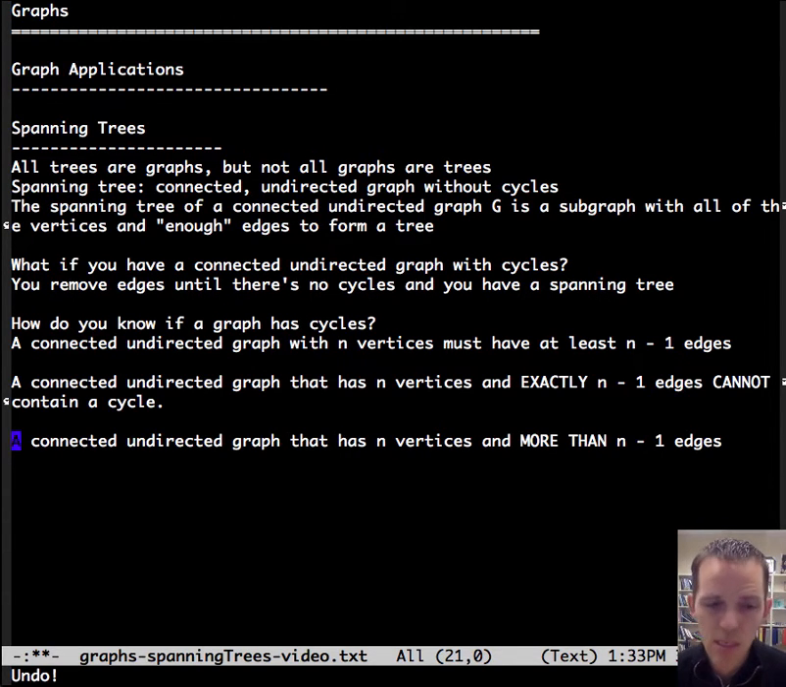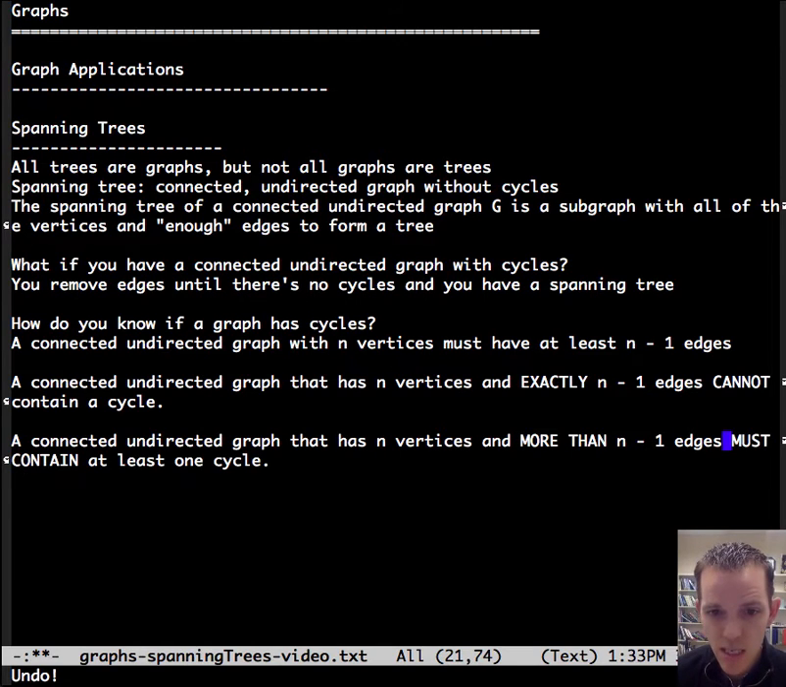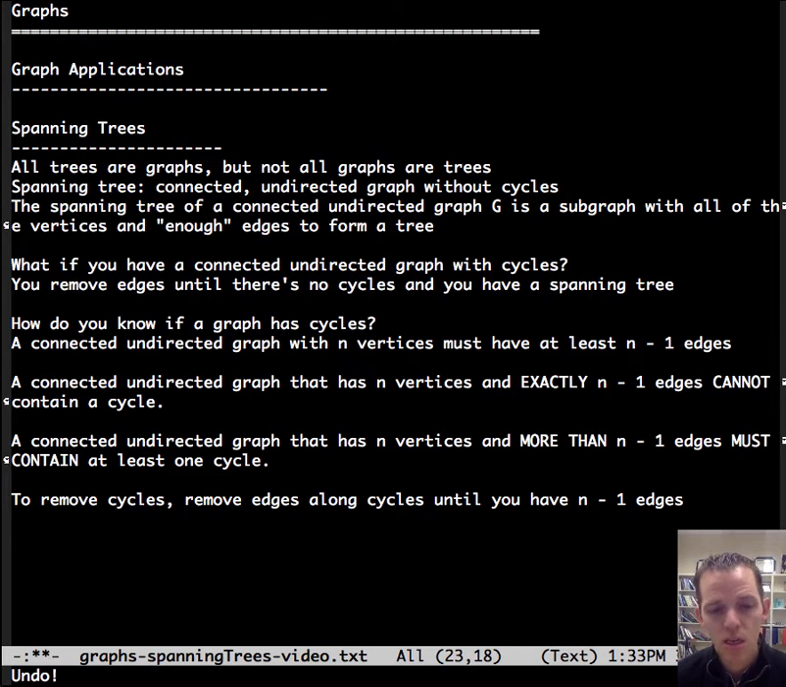Okay, so that brings us to the definition: a connected undirected graph that has n vertices and more than n minus 1 edges then must contain at least one cycle. Okay? So to remove cycles, we remove edges along the cycles until we have n minus 1 edges. And then we know that we don't have any cycles anymore.